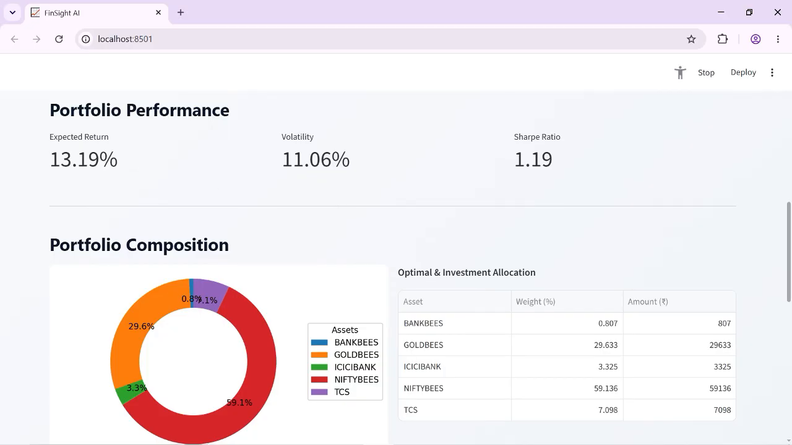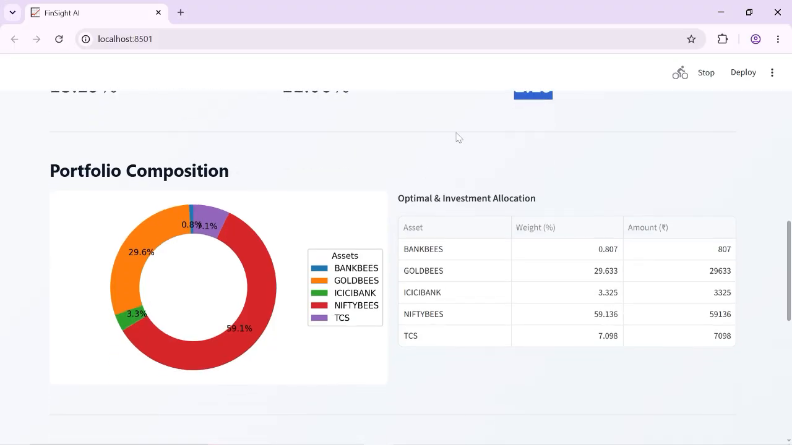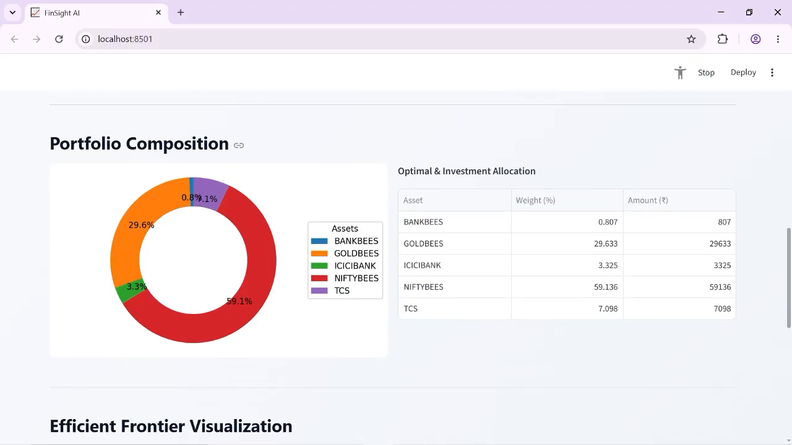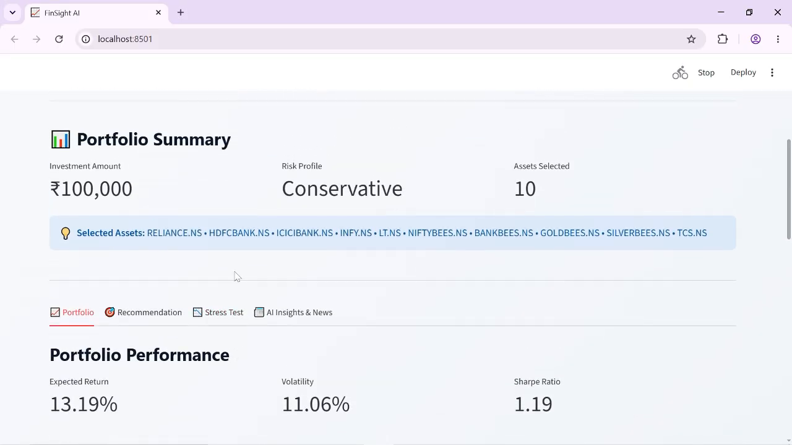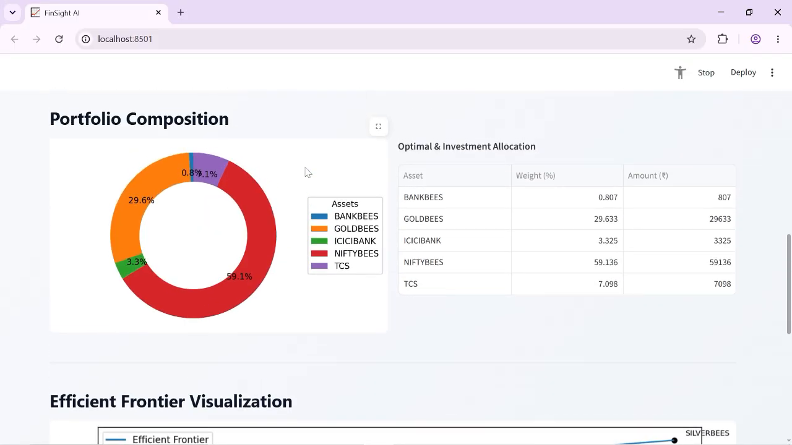For the portfolio performance, the expected return is shown as 13.19%. Then the volatility is 11.06%, and the Sharpe ratio is 1.19. Below that I have included the portfolio composition, which shows which stocks or ETFs you should consider in your portfolio, considering that your risk profile is conservative. It has also shown the optimal allocation.